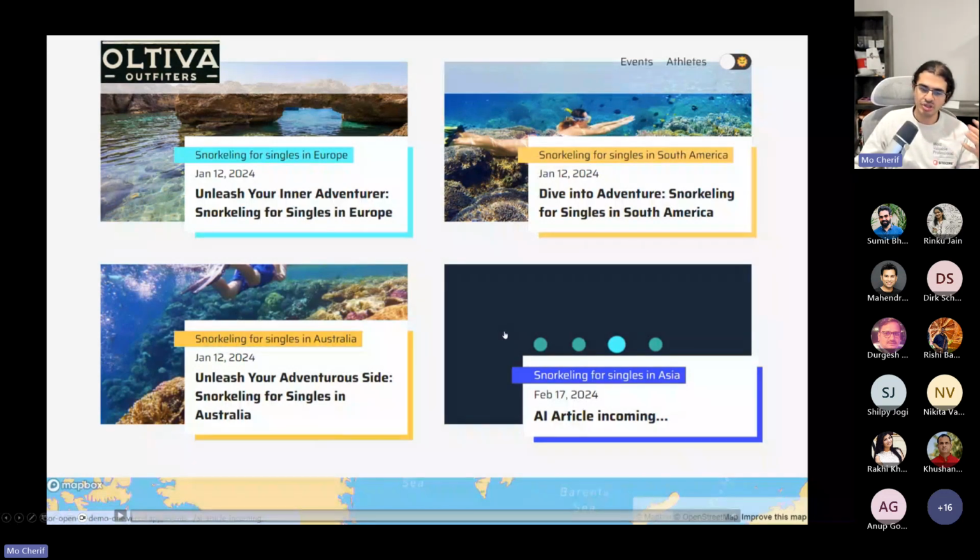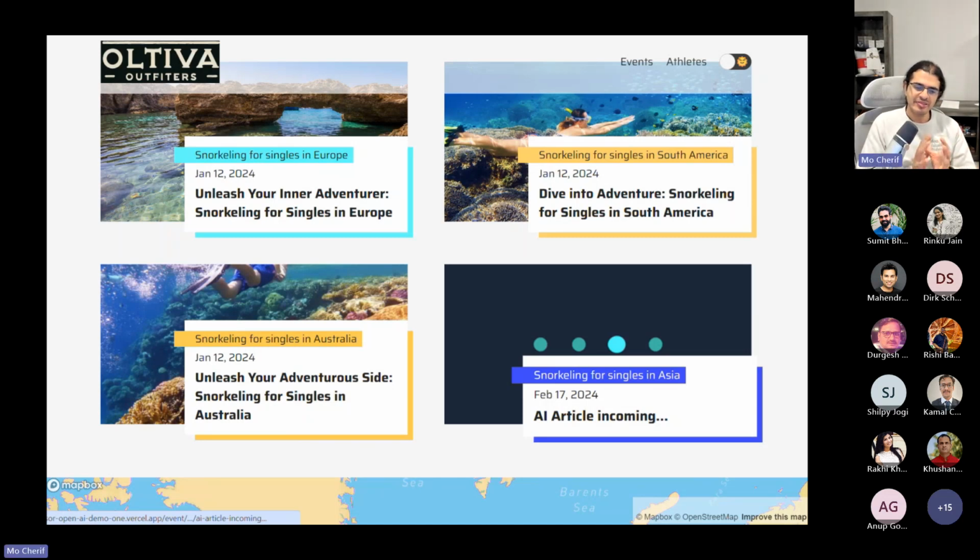Now, this article is not generated by AI going to OpenAI or ChatGPT and saying, write an article about snorkeling for singles in Asia. It's actually based on my atomic content, my pieces of content that already exist in my content management system, and being able to generate from it. That's the first piece, which is how we're able to generate articles or components or experiences on the fly.